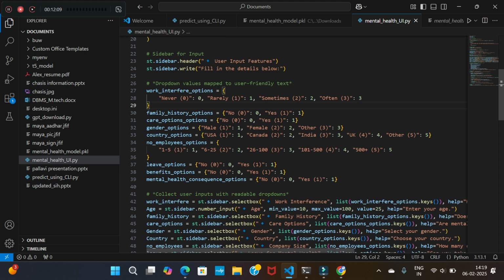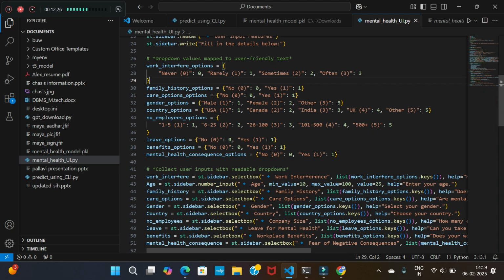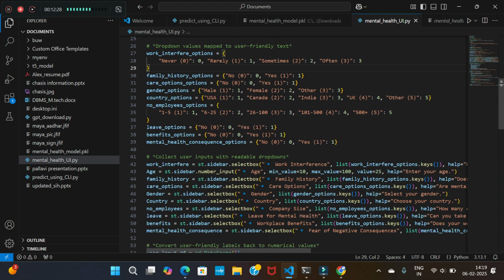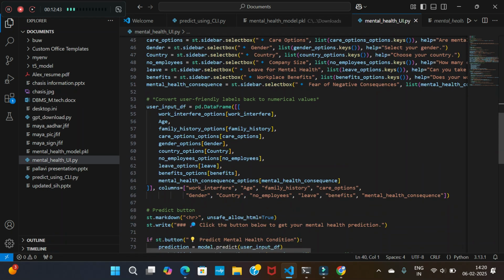Family history options: no means 0, yes means 1. Gender options: male is 1, female is 2. Country options, number of employees: 1 means it's a range between 1 to 5, 2 means a range of 6 to 25. Leave options, benefits, mental. So these are all the options, and in the UI I have added the drop downs so that the user can understand what 0 and 1 actually mean. And this is the code for the UI drop downs.